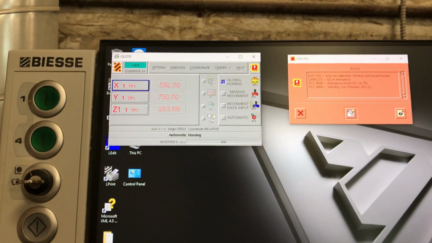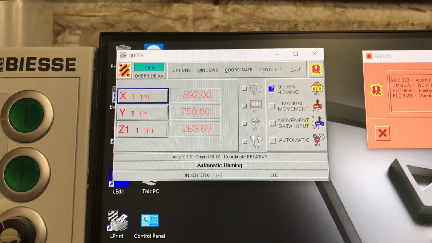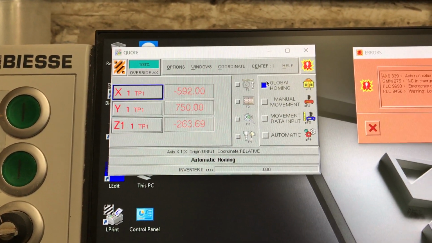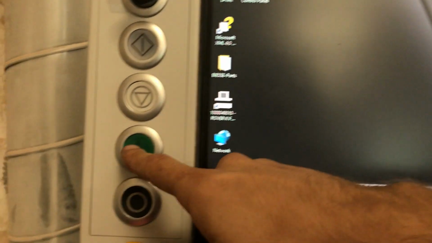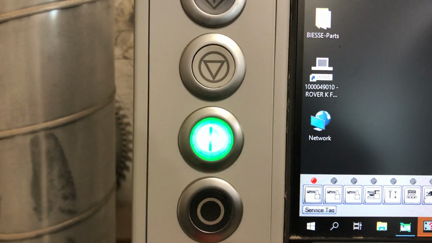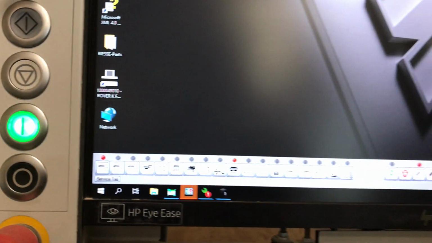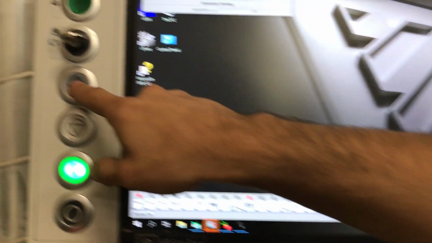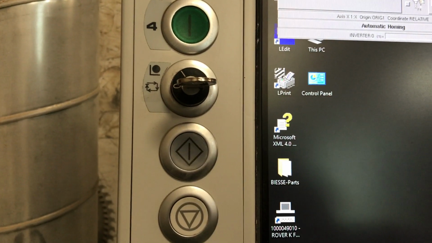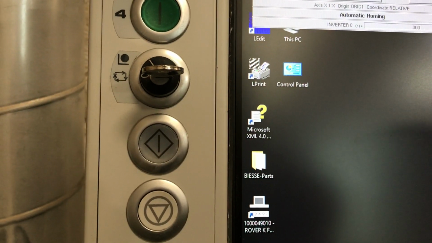Make sure that the global homing is selected by the black square, blue square. Then we have to switch on the machine, so we're giving the power on the green button. Wait for it to stop blinking. Once it's fixed, now we can hit the start button, and the start button one more time. That is going to home the machine.